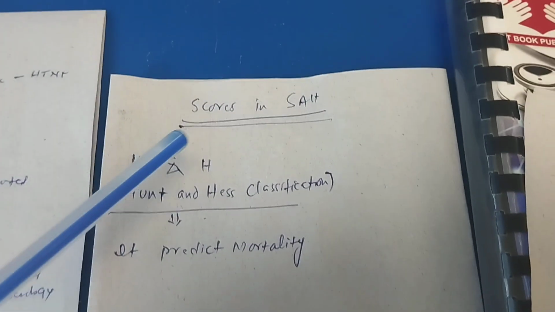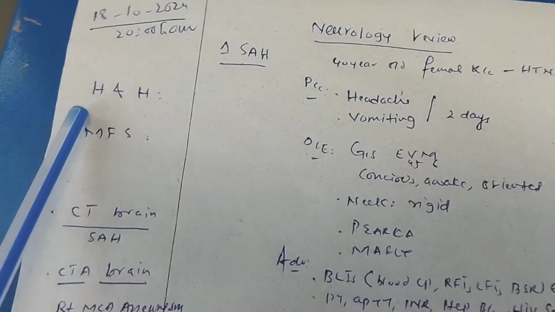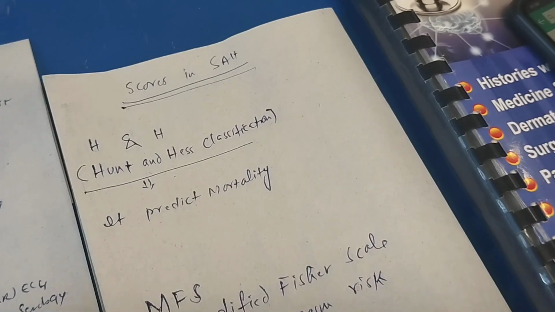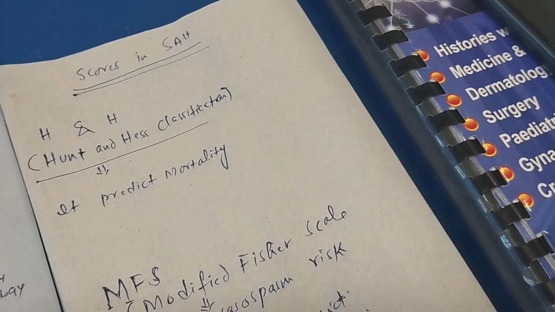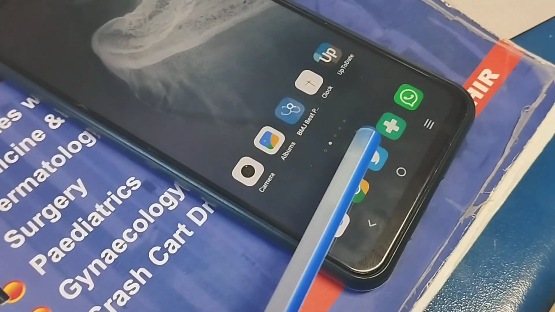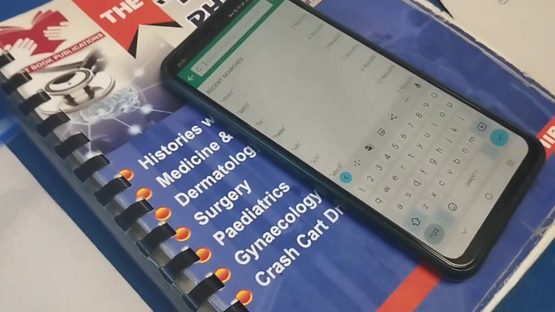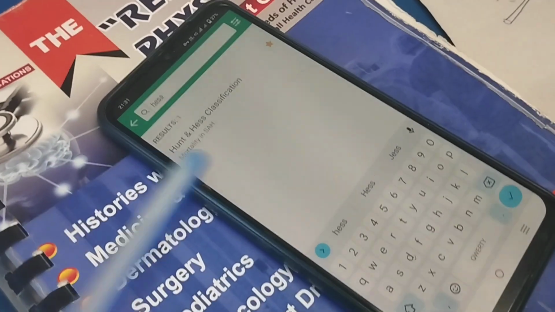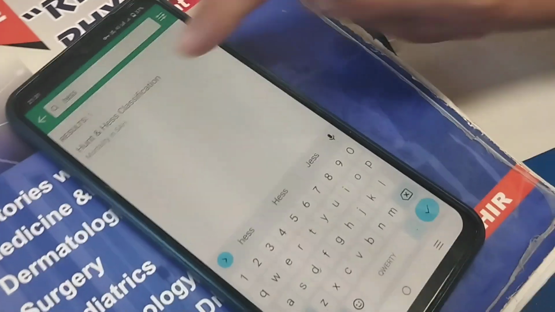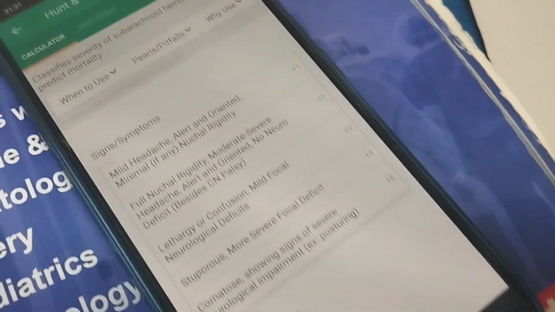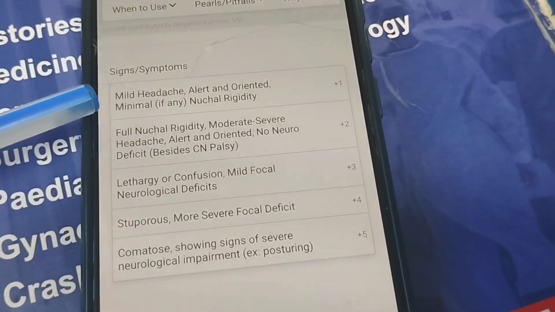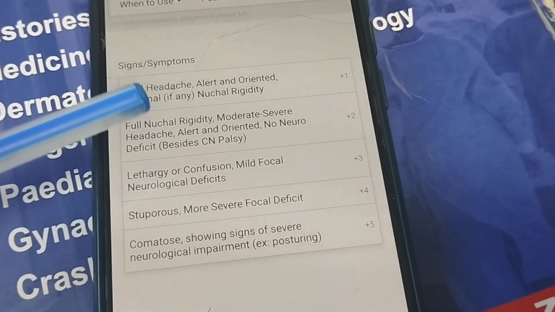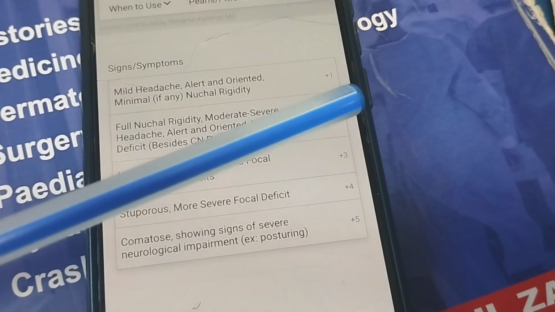Now let us talk about these scores and how we find them, like for this patient, what will be the HNH and what will be the MFS. For all the scores, you have to download the MedCalc app from the Play Store. Now let's open it. Search HNH and you will find the score called Hunt and Hess classification. Open it. If the patient has a mild headache, is alert and oriented, the score will be 1. If there is neck rigidity and moderate to severe headache, then it will be 2.